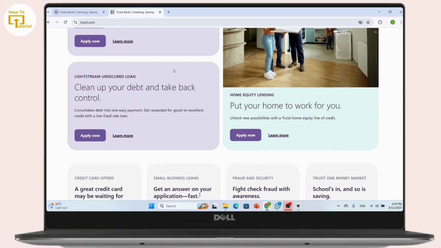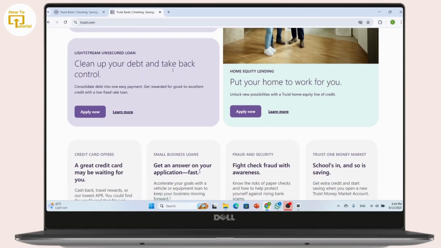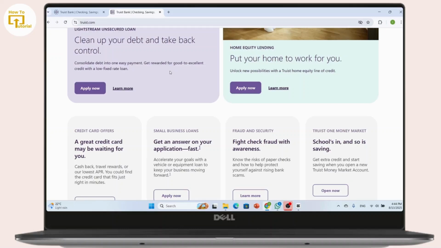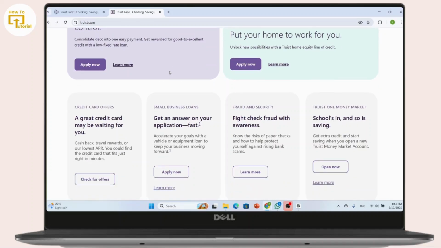Enter the payee's name, account number, and billing address exactly as shown on your bill, and this ensures that your payment goes to the right place. Once you're done with that, review your details for accuracy and then click Save Payee, and Truist will confirm that your new payee has been added.